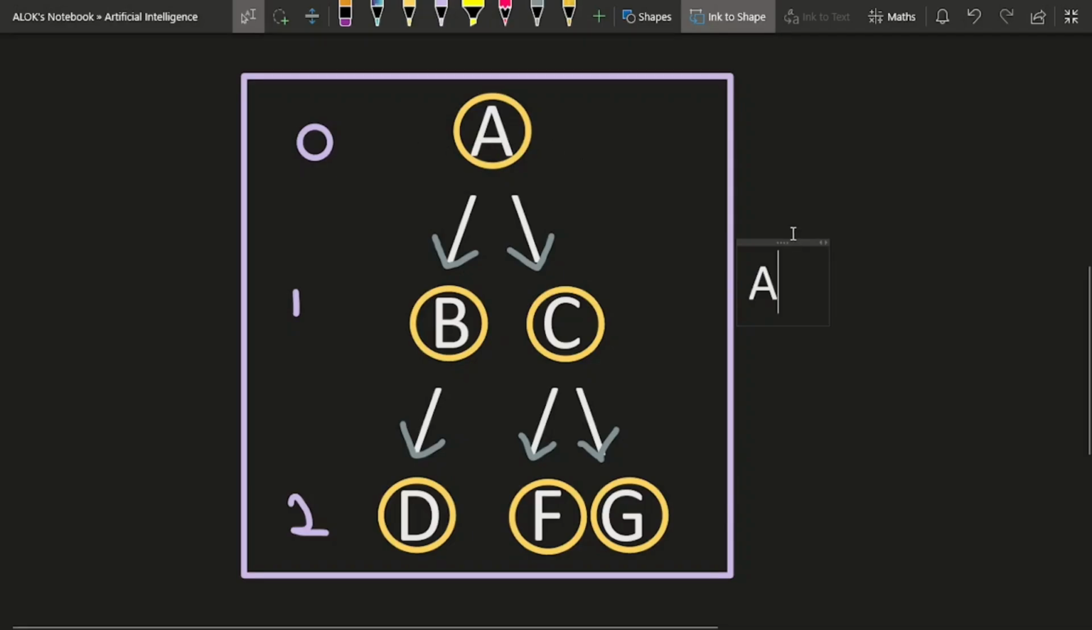So after traversing the first level, I'll be getting A and then I'll be moving on to level 1 in which I'll get B and C. After exhausting all the nodes of level 1, I'll be moving to level 2 and on level 2, I'll be getting B, F, G. In BFS algorithm, I'll be traversing the tree in this manner. So now let's understand why this traversal is occurring in this order.